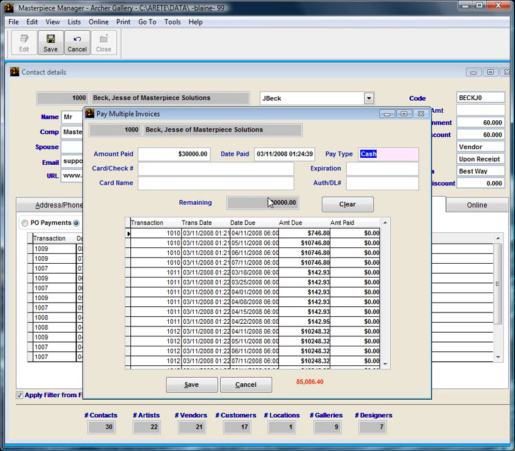Now some people may have the settings turned on so that if I pay by check, I have to put in something in the authorization number. That's in Tools, Change Company Settings. I do not have that turned on, so I could do a check here, and it will not force me to put anything in the authorization number. Okay, so $30,000, I'm going to apply it to the first 3.